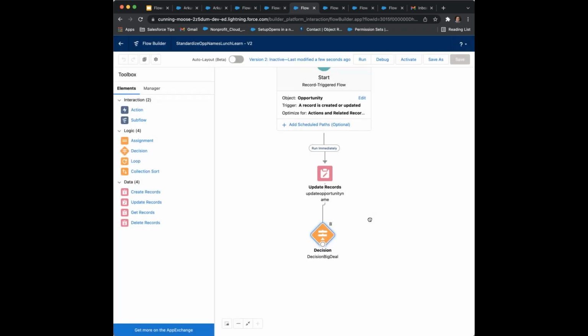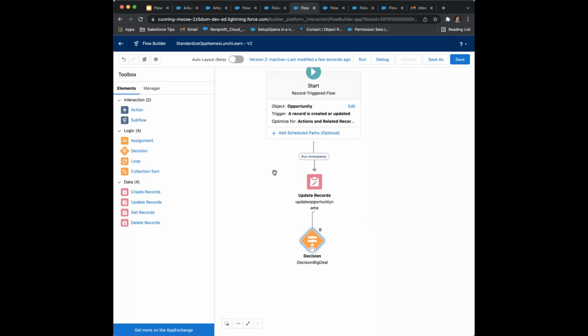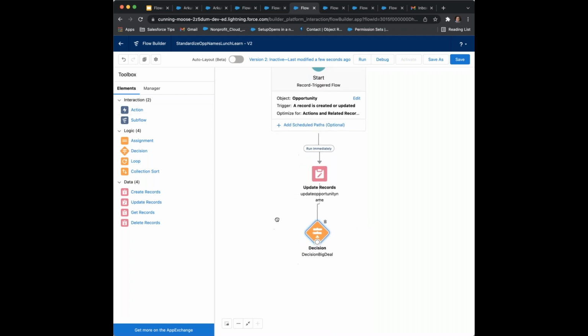If you accidentally have the flow builder back out, or you lose your internet, you will lose your progress. And I definitely lost a good chunk of work with an internet drop, and I hadn't saved my flow in about 30 minutes, and it was not the funnest. So after this decision, we're going to need an action element.